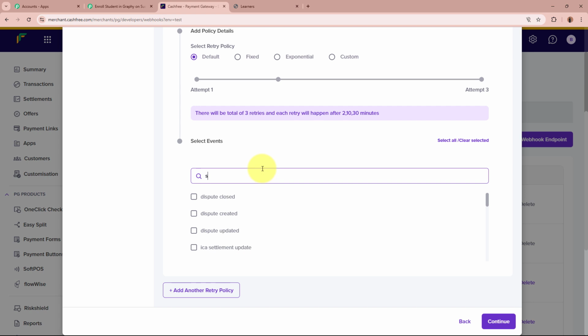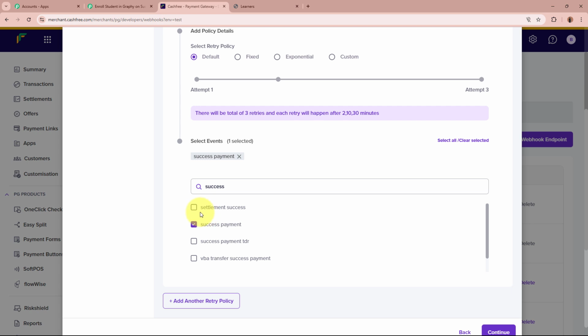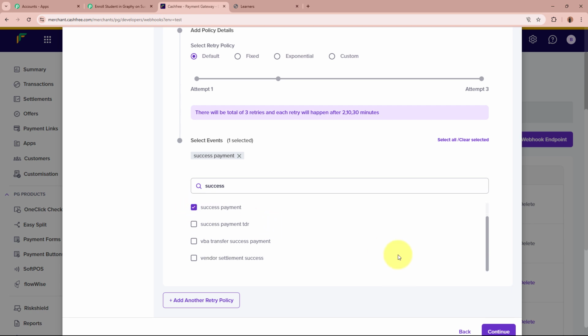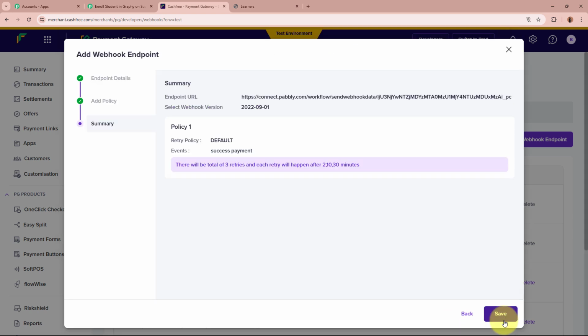So what I'm going to do is search for the event right away in the name of successful payment. You can see right away this is the event name. I'm going to select it from here. And then I'm going to click on this continue button, and then click on the save button to save these changes.